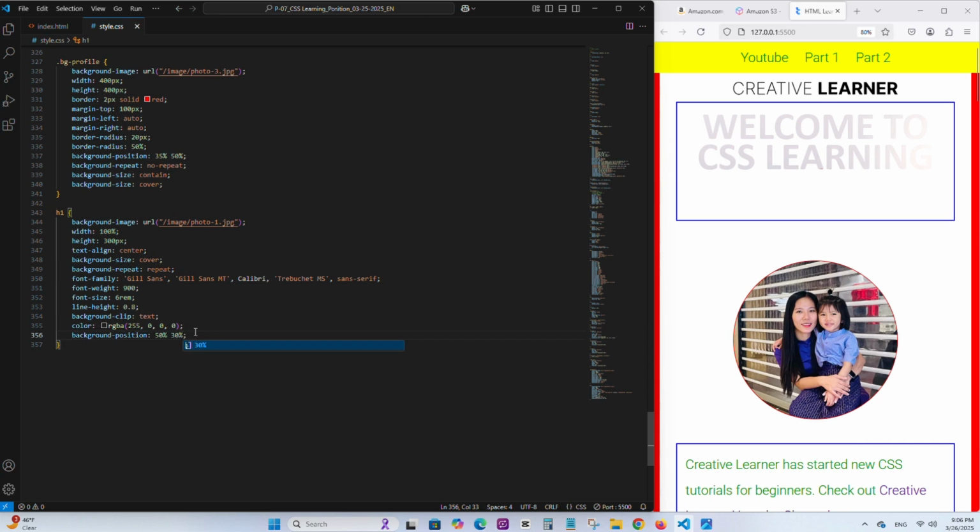If I save it, we want it more, so that will be 10%. If I save it, it's too much, so that will be 50%. Now you can see that the background, the flower, is coming up. What if we say a little bit like 65%? Now you can see that the picture is clipping a little bit. So that's how to clip the text into your background image, guys.